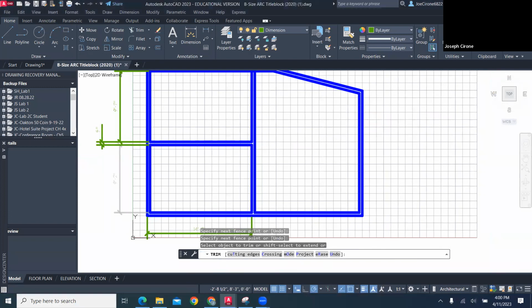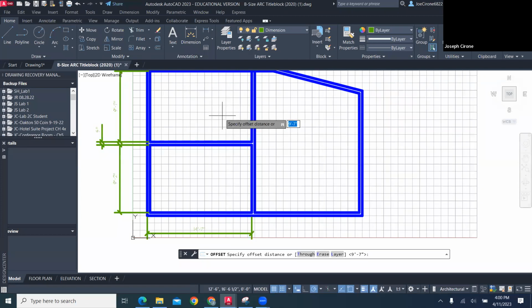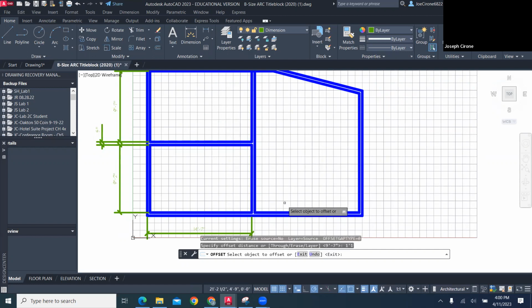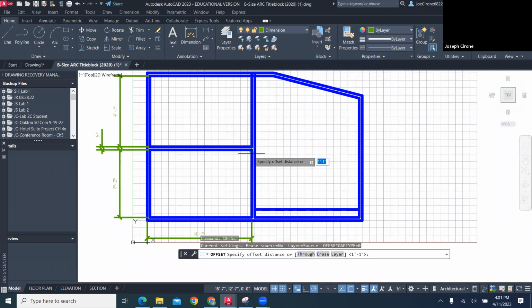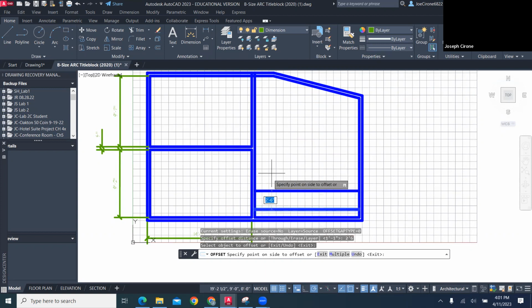Offset. One foot 1, enter. Select the line and then the side. Repeat. 2 feet 6. Not ADA compatible. Should be at least 3 feet. But this is the textbook we're working with.